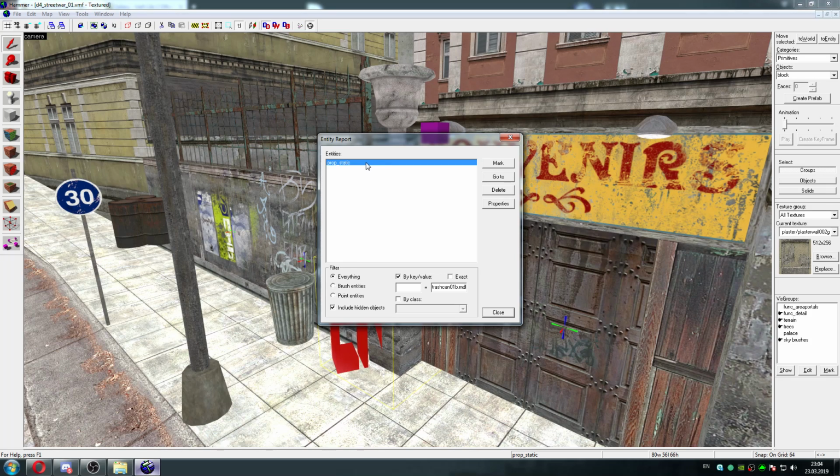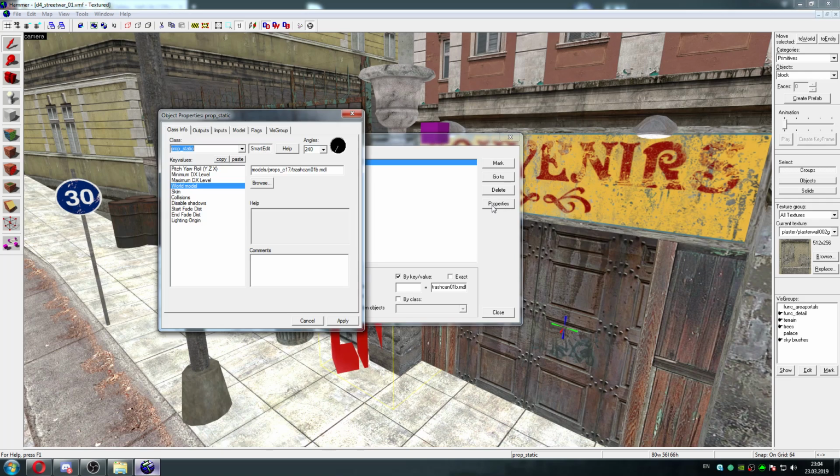And for us now it only found one model, since only one is left with the same missing model. We just need to do the same thing for this model as well. And since we remember that the name of the existing model is trashcan01a, we just need to replace B with A, the letter, and press apply.